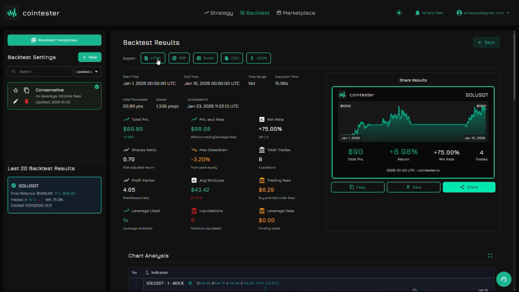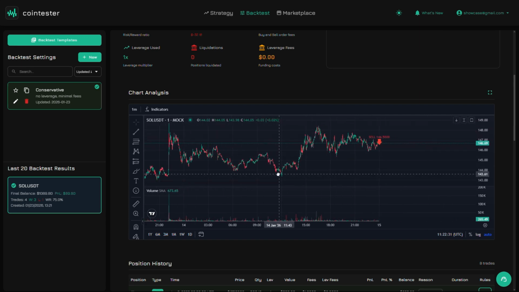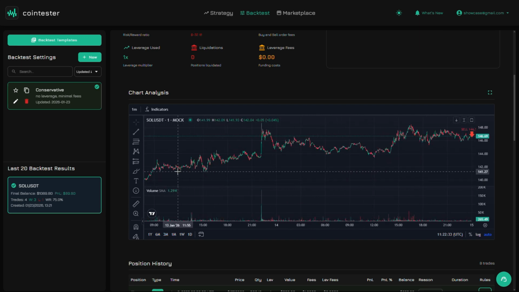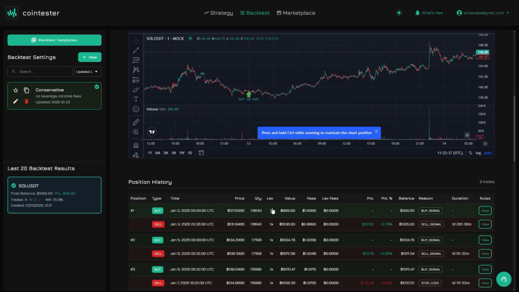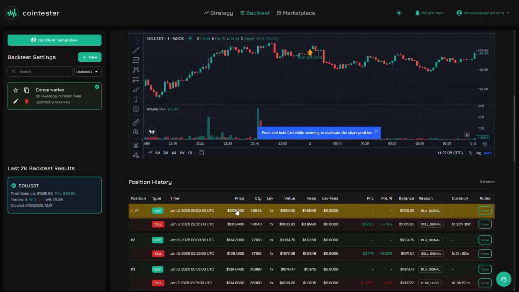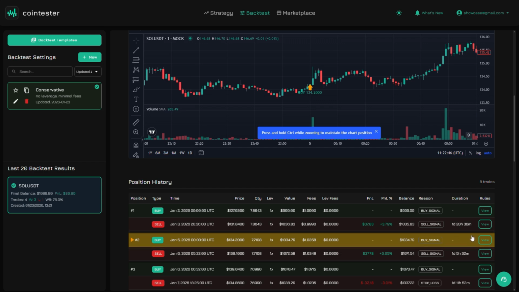Here are our results, overall statistics including win rate, Sharpe ratio, total fees paid, and other key metrics. Below that, there's a trading view chart showing every trade the strategy made. Below that, there's a table listing every trade executed according to our strategy and settings. Click on one to jump straight to it on the chart.